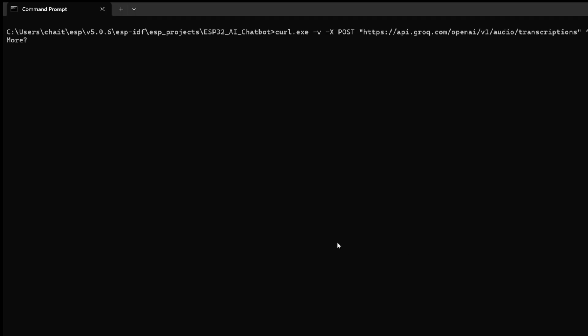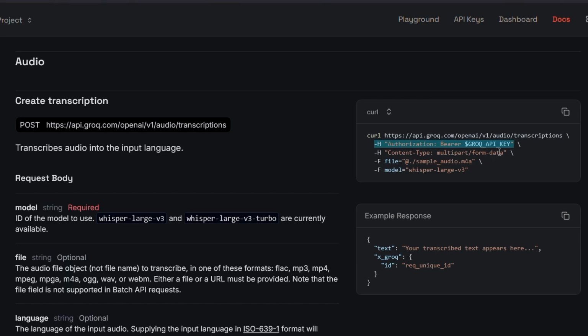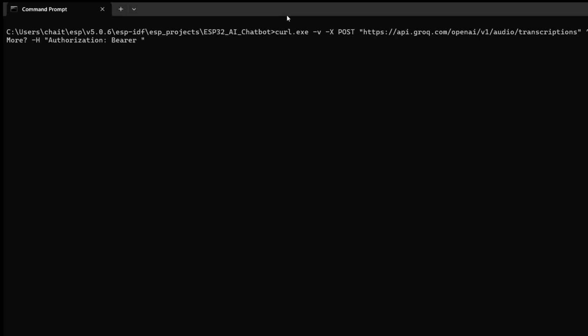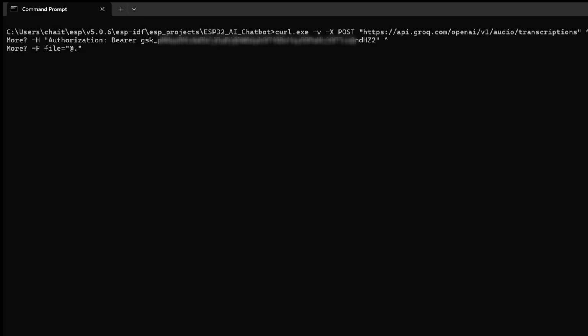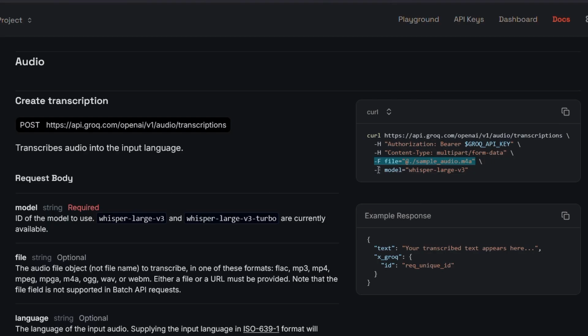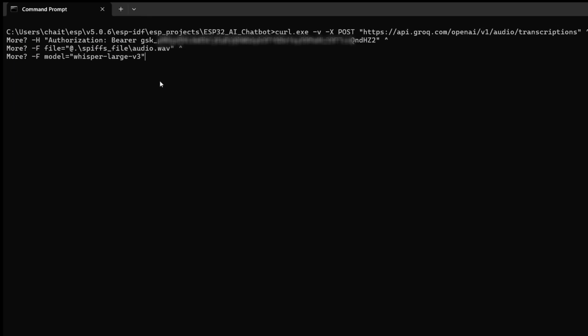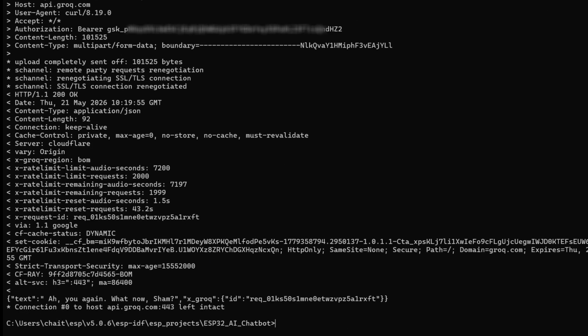Inside the command prompt, we will start with a basic request. First, the transcription URL. Then, the API secret key, which I obviously won't show here. Before the key, we need a bearer keyword. Then comes our wave audio file. And finally, the model, which I will select as Whisper Large Turbo. Hit enter, and yes, the request works successfully. So now we know the API key is correct, endpoint is correct, and request format is valid.